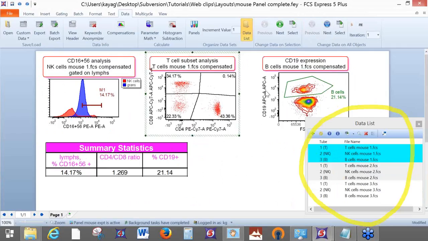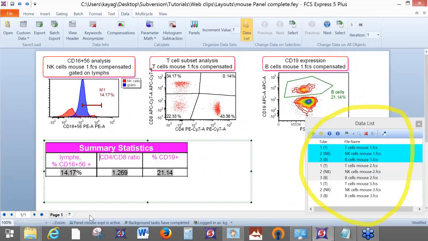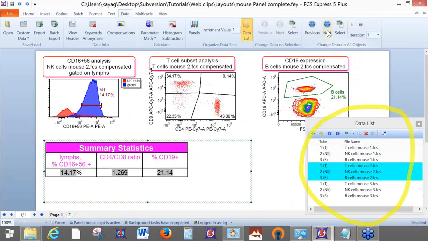We have a few different plots here on the page, as well as interesting summary statistics, including a CD4-CD8 ratio. You could have multiple pages here. This is just a simple experiment where we have one page on our FCS Express layout. But if you wanted to, you could analyze the T cell tube on its own page, the NK cell tube on its own page, and so on. It's really unlimited what you want to do. But again, the key point is I can press next and previous to advance through my data list or my batch of files.